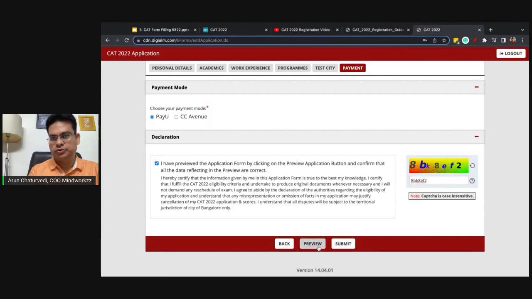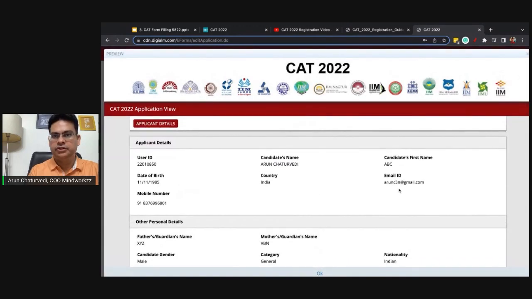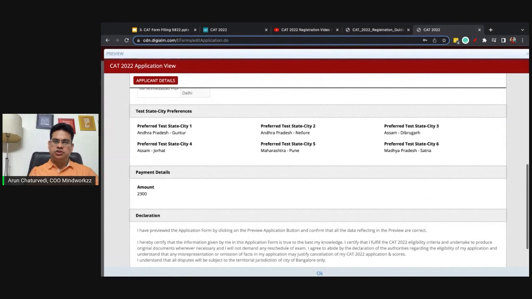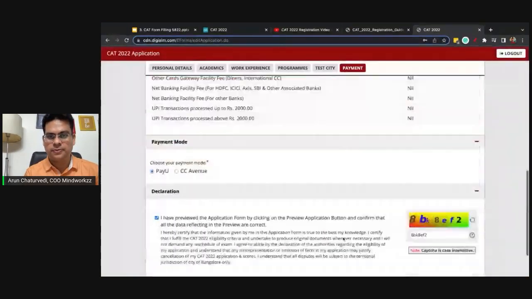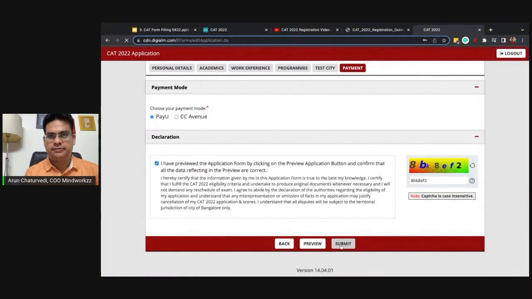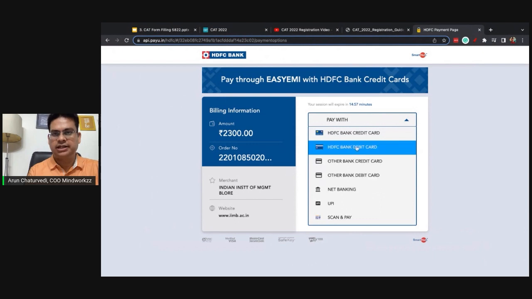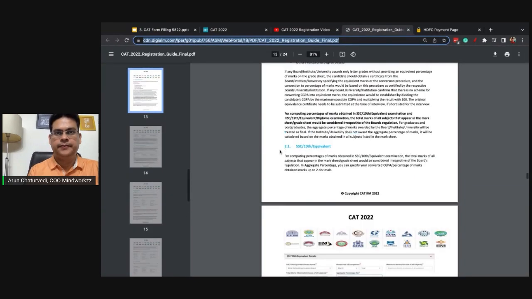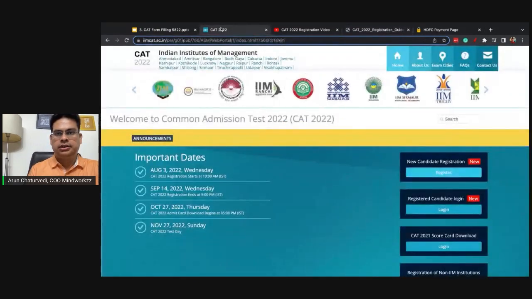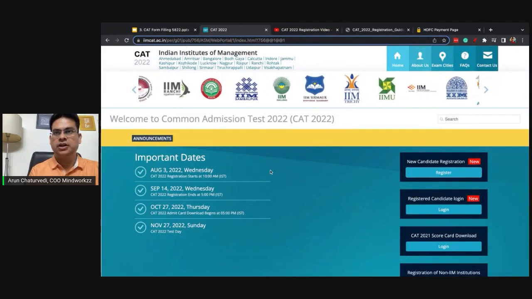Preview the form if you wish to. So it will show you all details. Once you have previewed, just see so that there is no error. It is advised that you preview it so that any error, if it is there, you can find it out, and then you can submit. The payment bank would open. You can pay with HDFC debit card, credit card, whatever suits you well, and you are done. You'll get a mail for the confirmation, and that will be all. So this is what you need to do, and please keep in mind all the important pointers which I have told you.